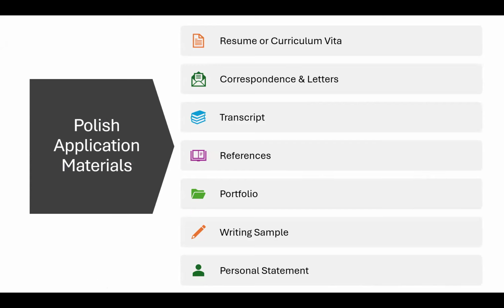Once you are ready to actually submit an application for a job, you're always going to need a resume or a curriculum vitae. I'm not really going into the details of those today, but there's lots of great information on our website. You might need something like a cover letter or a thank you note. In some cases, sometimes for internships, you might need a transcript. You might need to provide references. In more artistic and creative fields, you often have to provide a portfolio. You might have to provide a writing sample. And if you're applying for something that's more like a program or a scholarship, you might even need a personal statement.